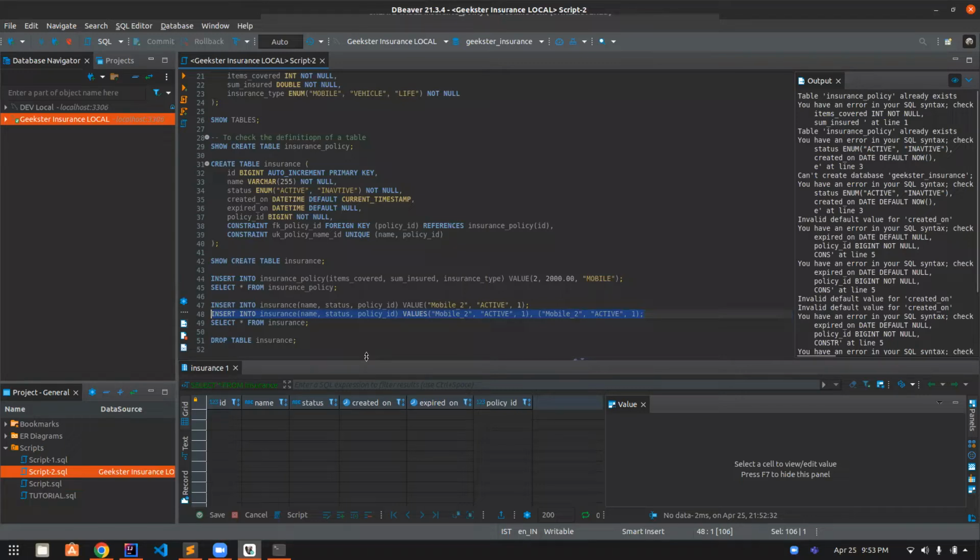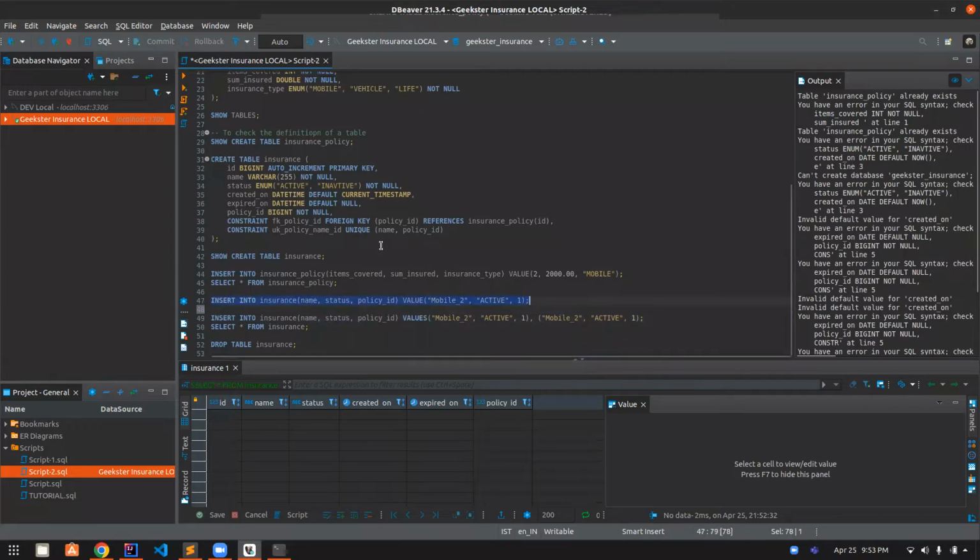But because it failed, and it failed exactly at this point, whatever entry was made before that was actually rolled back. So you got the state which was there before this. This is a very live example of how consistent MySQL is.